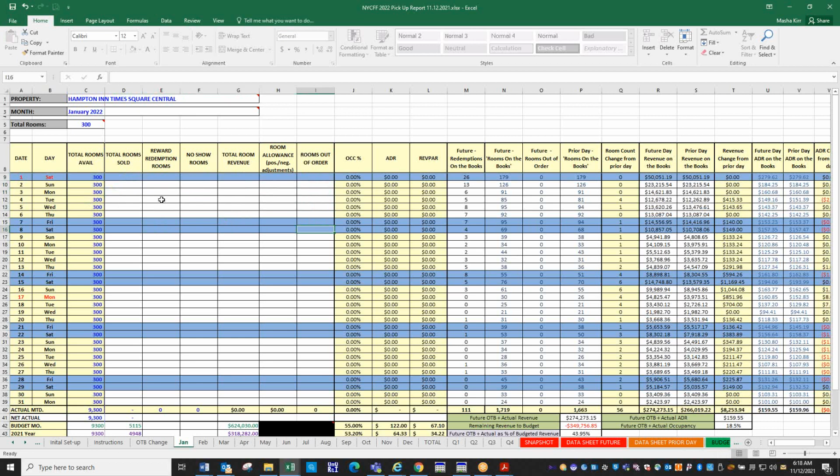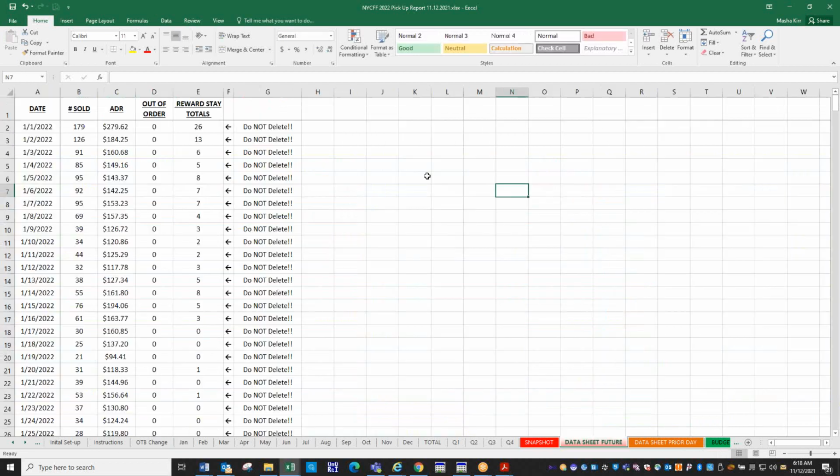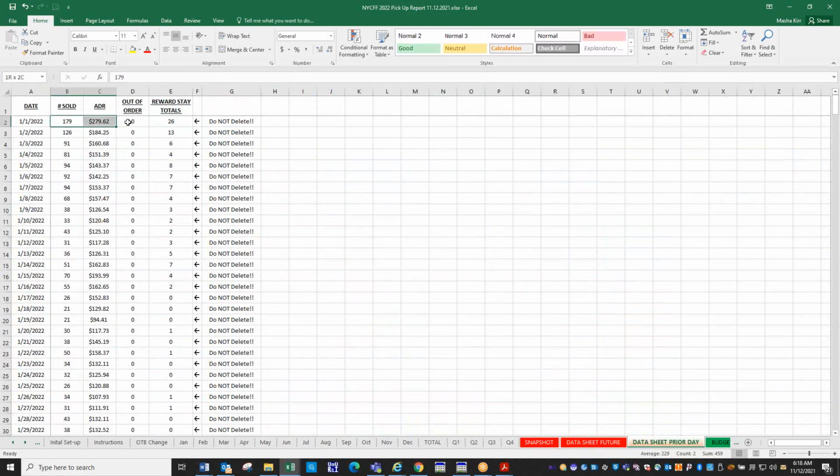Now, assuming we're working on January 1st and preparing a report for January 2nd, 2022, the first thing that you want to do after you save the report with the correct date is to go to your datasheet future and delete any data that you had here for January 1st. You go to your datasheet prior day and delete all the data that you have for January 1st.